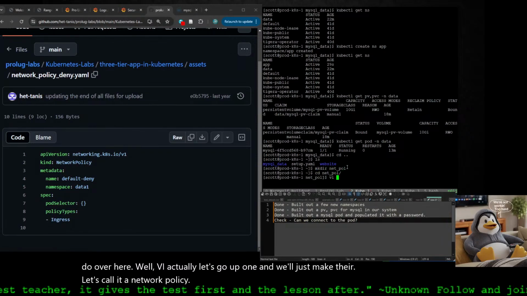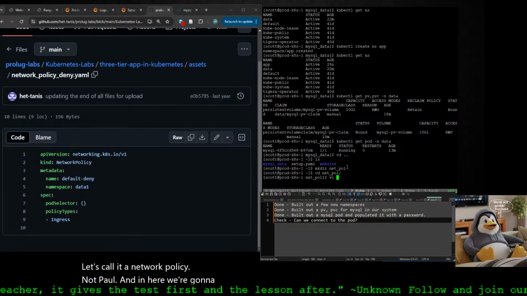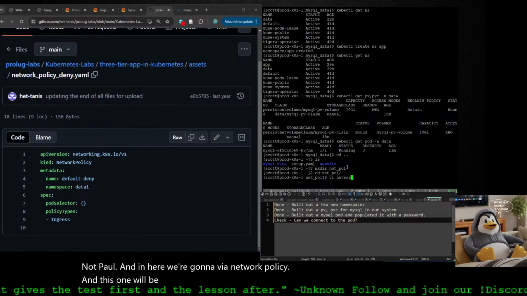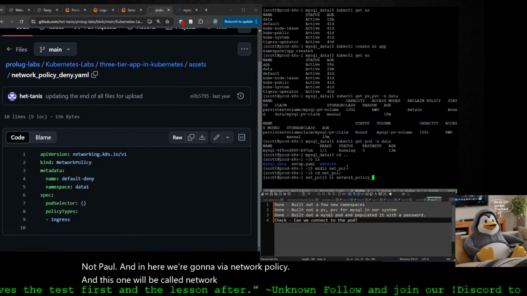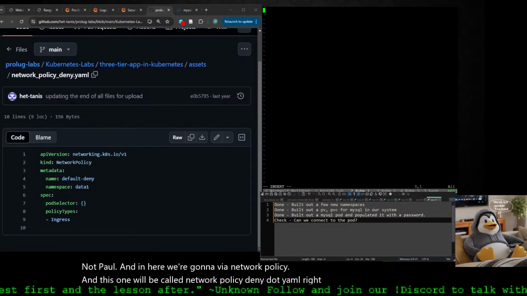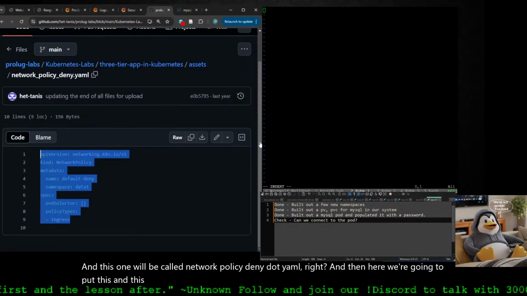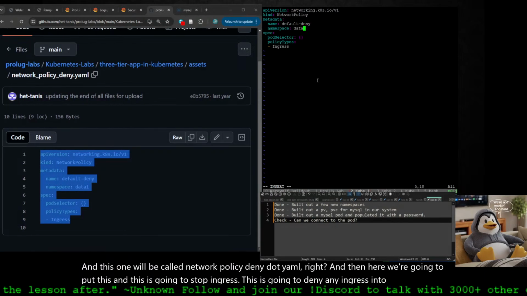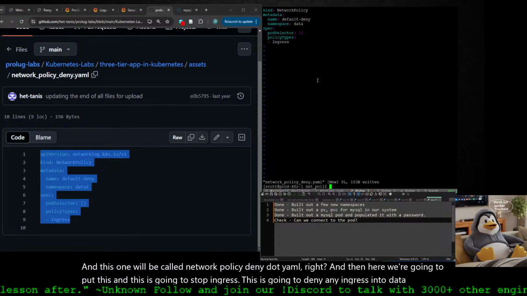Netpol. And in here, we're going to vi a network policy. This one will be called network policy deny.yaml. Right? And in here, we're going to put this. This is going to stop ingress. This is going to deny any ingress into data. Data is the name of one of our networks.